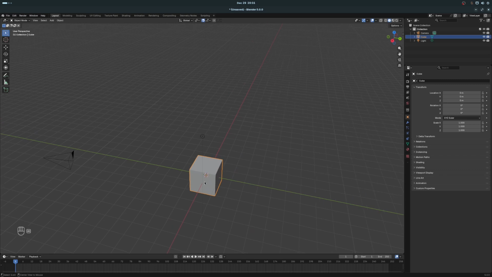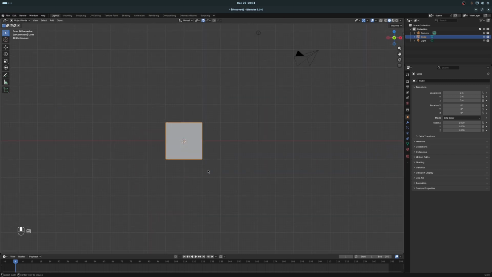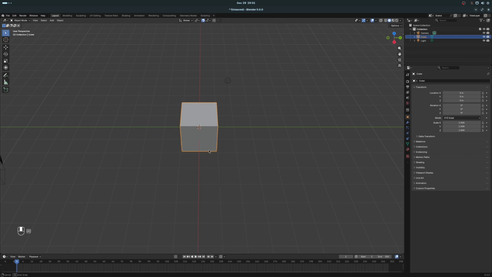Holding Alt and then dragging with the mouse middle button in a certain direction will align the view to an axis and make it orthographic. Dragging with mouse middle button and then holding Alt will perform an orbit while also snapping to the world axis, as well as the diagonals between them.